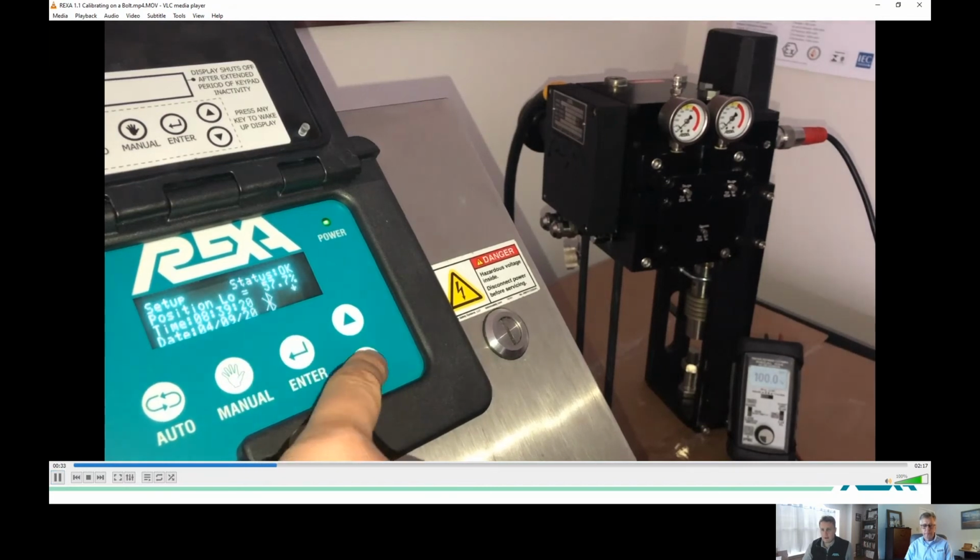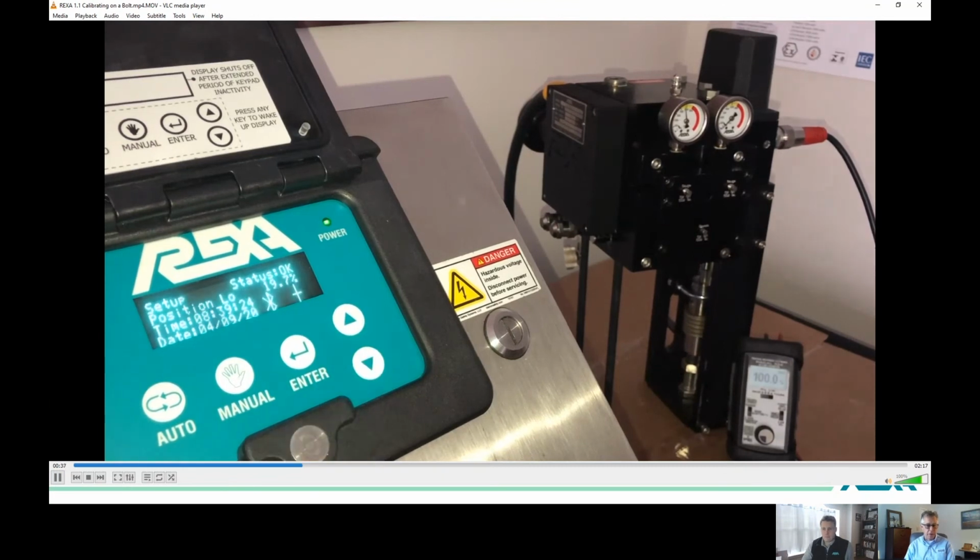Can you hear it, Bill? I cannot hear it on this end. I heard it earlier, but not right now. Okay, I'll get the REXA actuator sound on for the next move.